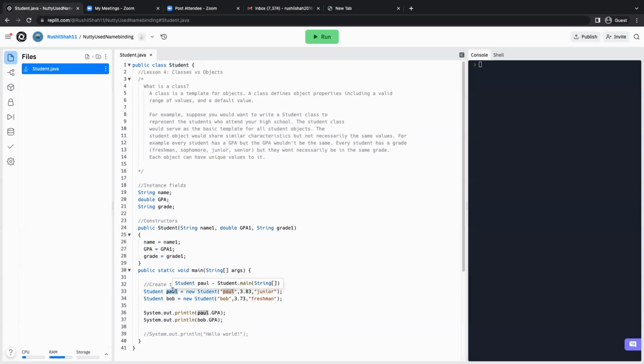Let's give this a variable name as always. And then what we're going to do is use the keyword new, and we're going to create a new student with these arguments to pass into the constructor over here. Remember, Paul corresponds to name1, 3.83 to GPA1, junior to grade1.